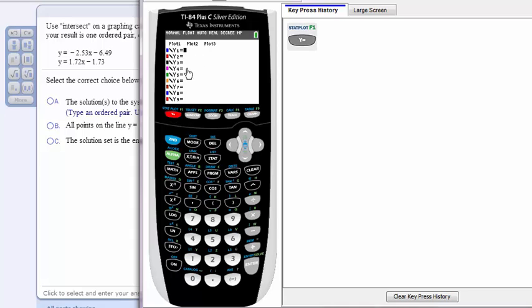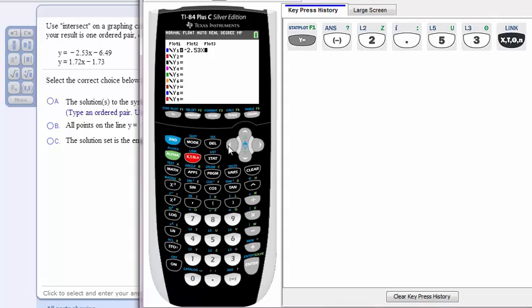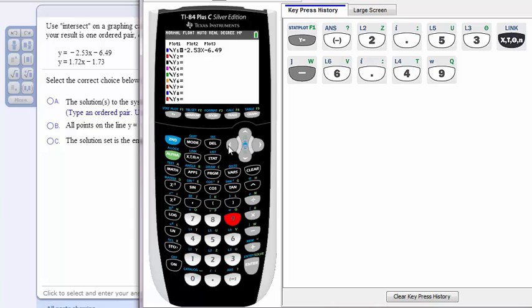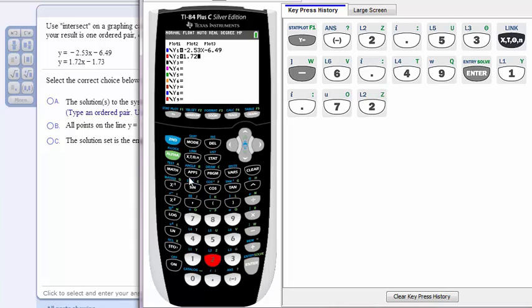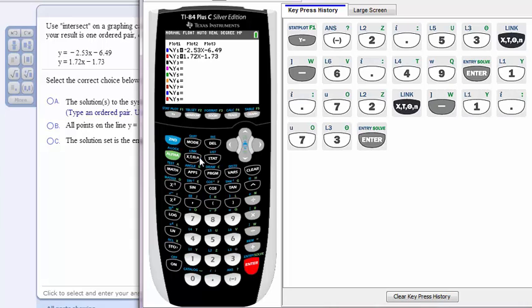And if you have any previous equations in there, you're going to want to clear them out so that we can enter the two equations here. The first one, y1, is going to be negative 2.53 times x minus 6.49. Hit enter when you write in the first equation in there. And the second equation, y2, will be 1.72x minus 1.73.